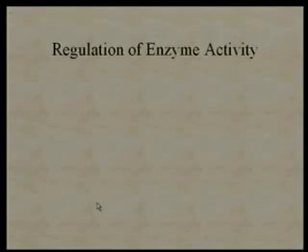Okay, any questions on attenuation? Yes? Yes, because attenuation is the premature termination of transcription. All right, so that is exactly what happens. You terminate transcription prematurely. Yeah, it's just going to be degraded and lost. Eventually, you'll reuse those nucleotides. Okay.